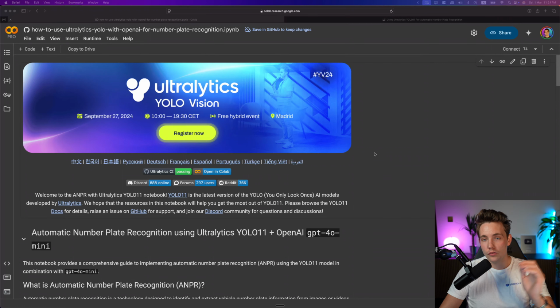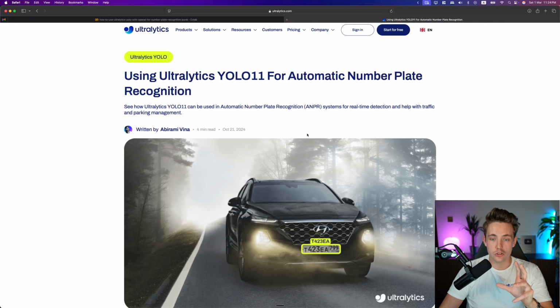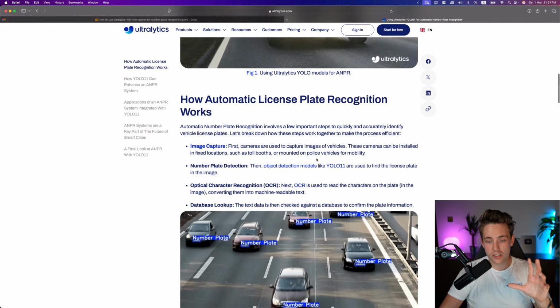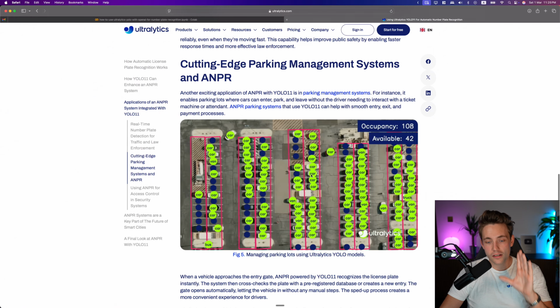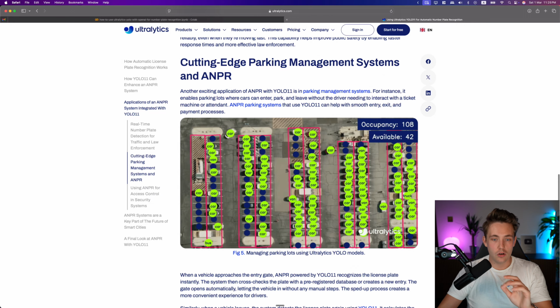So we're just going to jump straight into a Google Colab Notebook. I'm going to run you through it. Everything will be down in the description. We even have a blog post as well, covering the details about how you can use Ultralytics YOLO11 for automatic number plate recognition. So if you want to see some more details, some different comparisons and all that, definitely go in and check it out. So it can both be used for parking management systems and then combine it with number plate recognition. So that's a very cool computer vision use case.